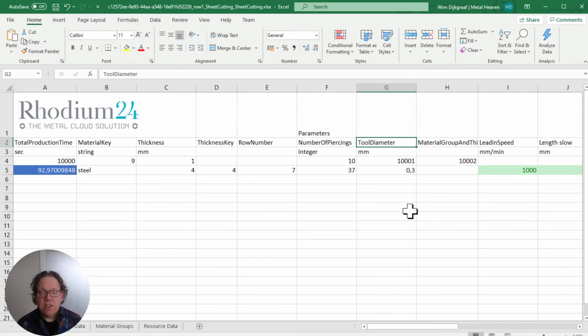Tool diameter we use in order to recalculate the whole offset. So you see that the chosen tool diameter is 0.3 and 10,001 means, oh, Rhodium wants to read the value below with the meaning tool diameter. The same here, material group and thickness. So these are values that Rhodium will read. Everything below 10,000 are values that Rhodium will write information in.